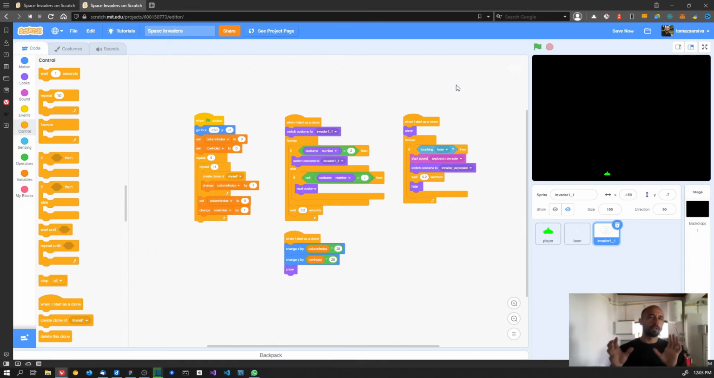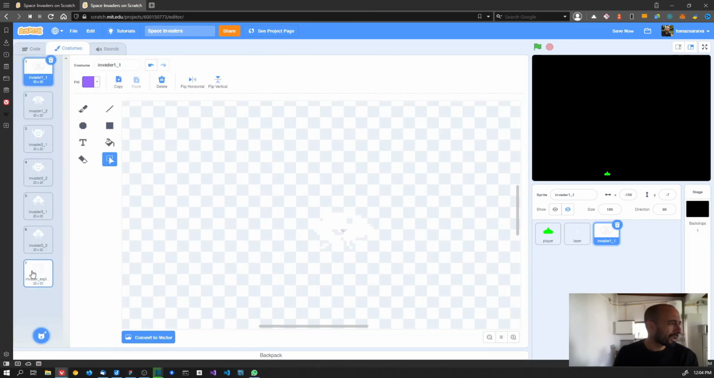Okay, so maybe what we need to do here, I think this has something to do with how the collisions are processed and detected. Remember when I told you that when the invader detects the collision with the laser shot and we hide it immediately, the laser would just continue going up because it didn't detect the collision. I think it has something to do with it. And also the sprite of the explosion might have something to do with it. Let me just show you why.